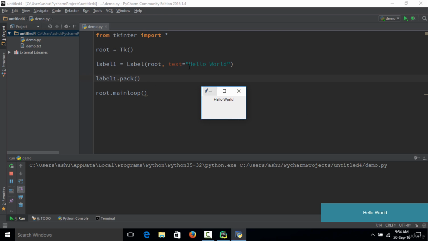So this is how you could create a graphical user interface in Python, and this was the basic example in which I have shown you how to create a basic window with a label on it which says hello world. So let's go through the code once again and learn what we have done. The first thing we did is that we imported Tkinter, and we imported everything from Tkinter.